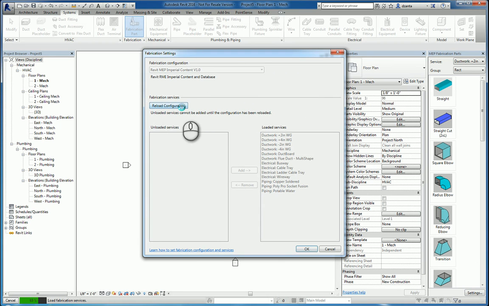And so now once I click Reload Configurations, it will look at that configuration file and use those as a default. And I can highlight the ones that I want to remove and select the ones that I want, add them if I need to add them.